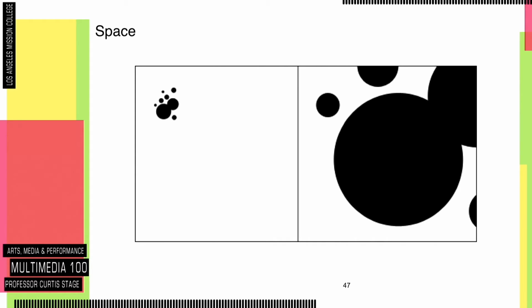Next one we're going to talk about is space. So how much space is between things? This kind of goes along a little bit with some of the other principles. Really, you're using principles with space a lot. So you could really talk about proportion maybe with space. But space is the space around objects, how much space there is around things.